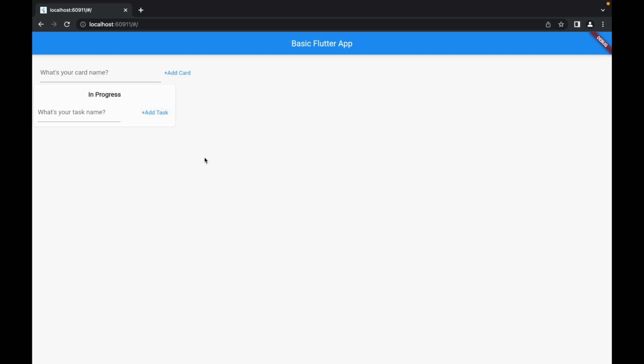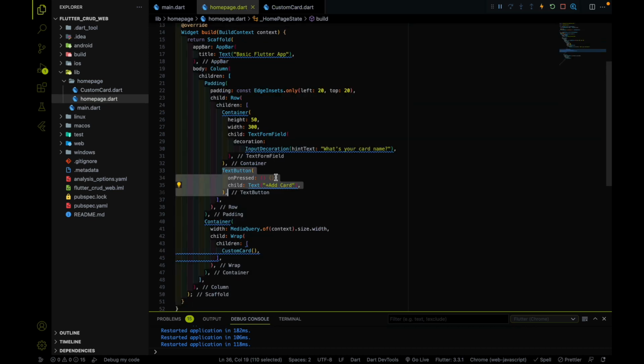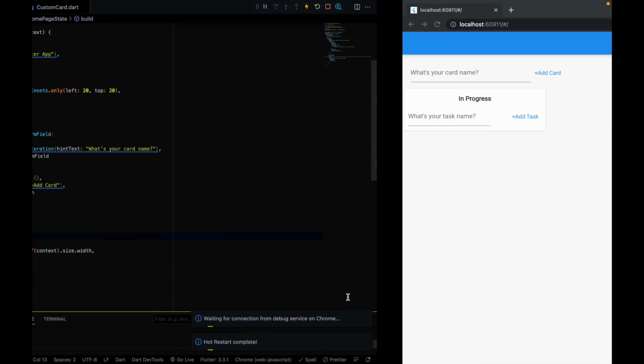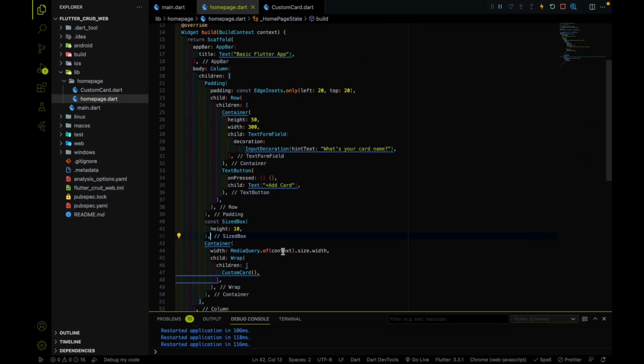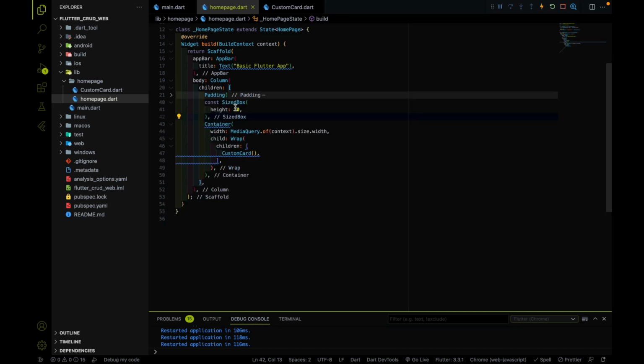Okay, so this is our card, and here we have in progress, and let's give a padding between this row and this card children. So I will go on a home page. Before this container, I will put a SizedBox. Okay, and let's use another children. So this is our first children. Sorry, padding is our first children, second children is the size box, and this is our third children of the column.